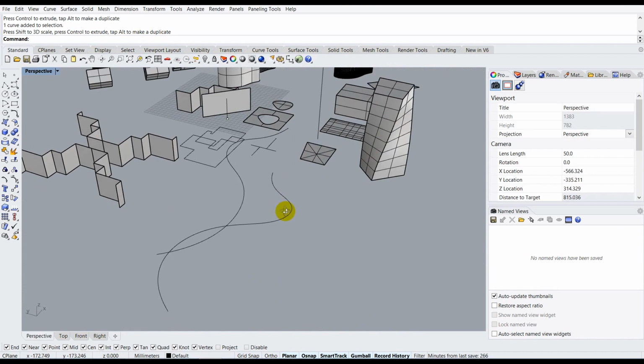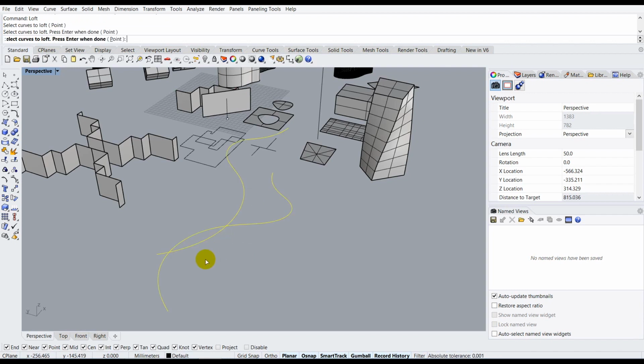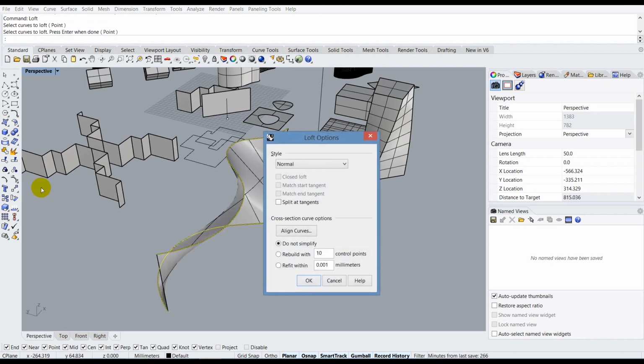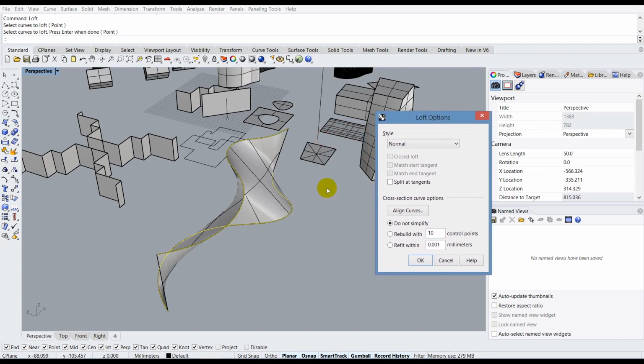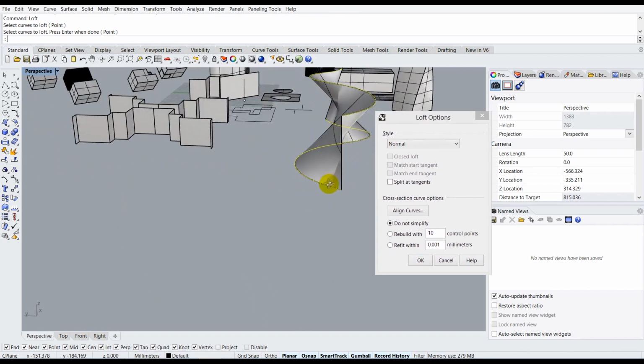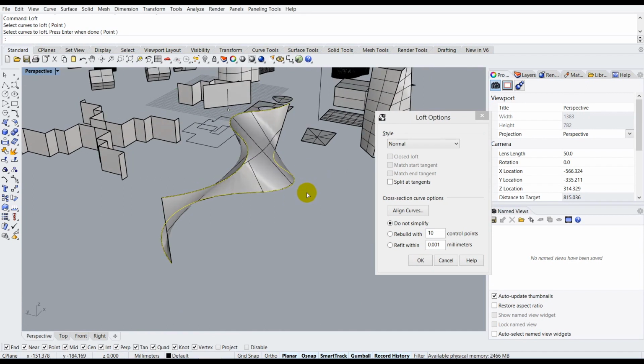Now we can use loft command on these two curves and take a look at what happens. So you can just type in loft and press enter, and you can select the curves to loft. You can select these two curves and you can press enter, and once you are done pressing enter, you can see that your curves will be lofted in this particular fashion.